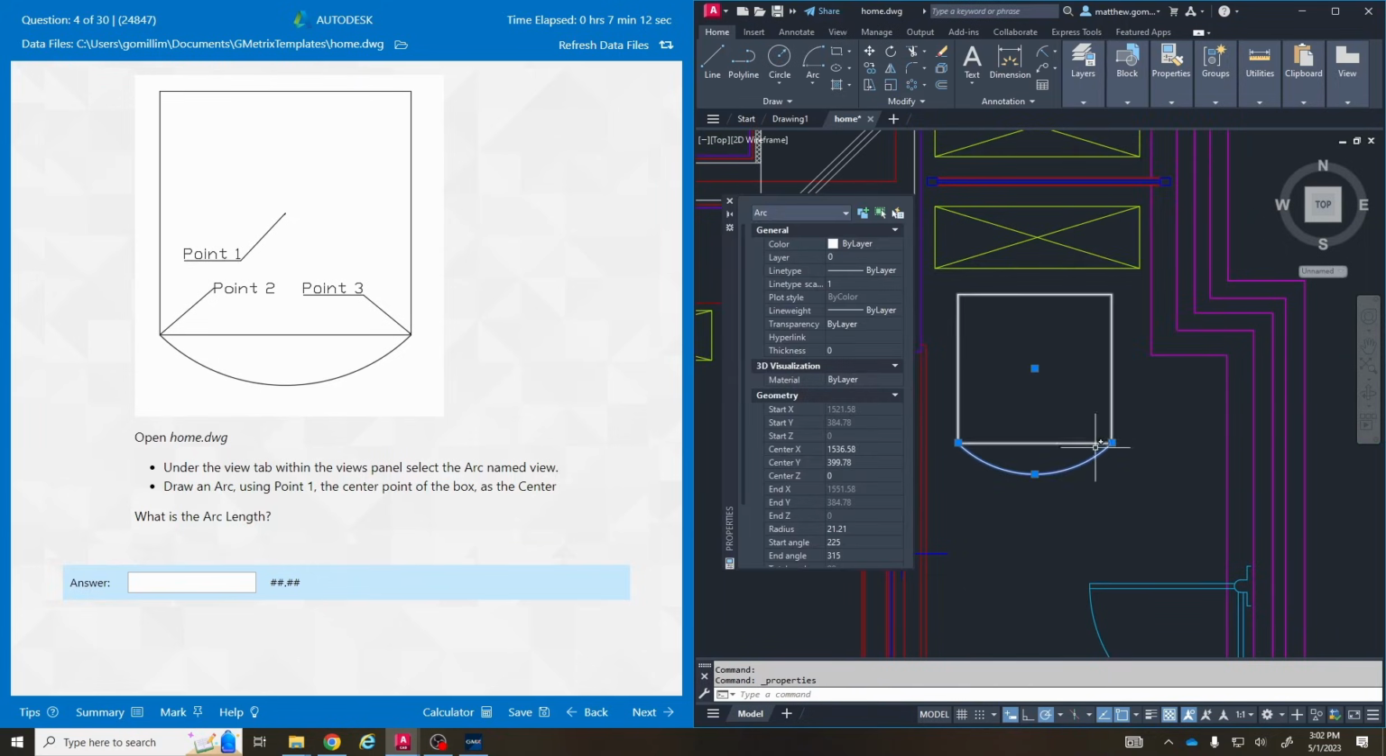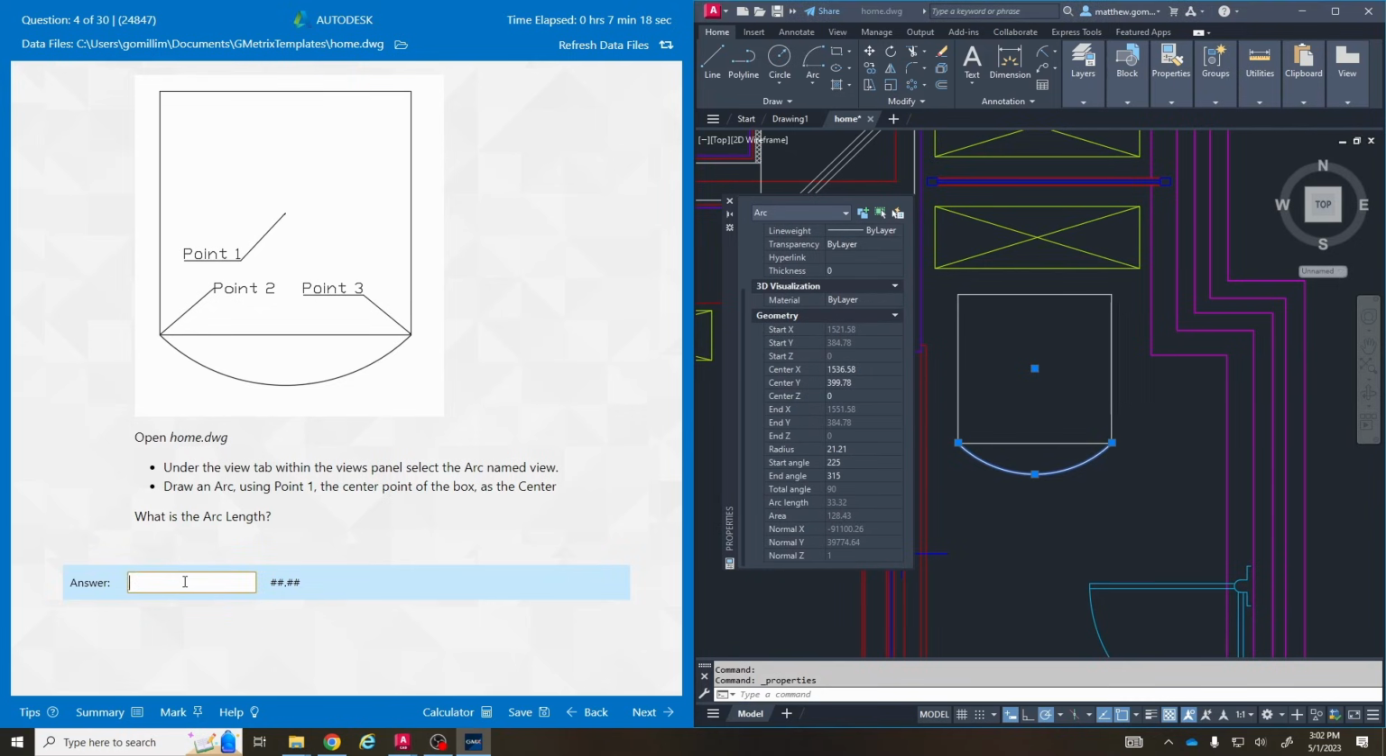Select it, right click and go to properties. What is the arc length? You might have to scroll down a little bit, 33.32.